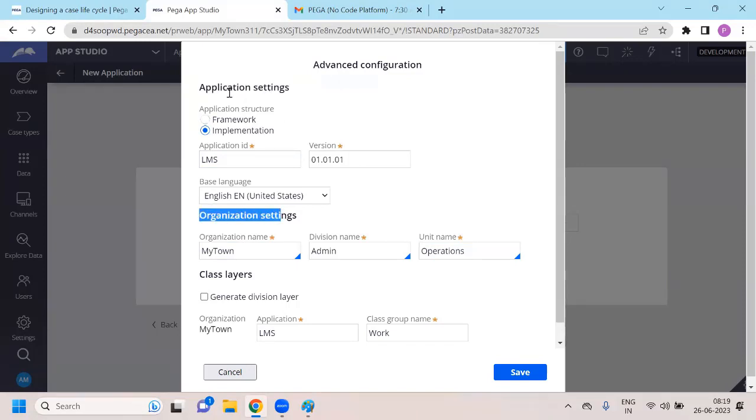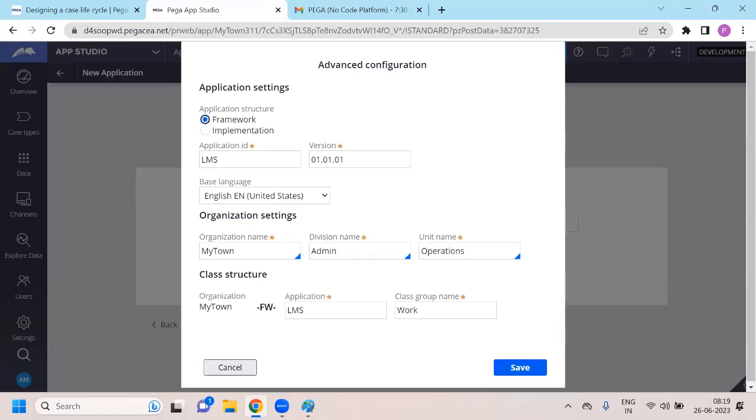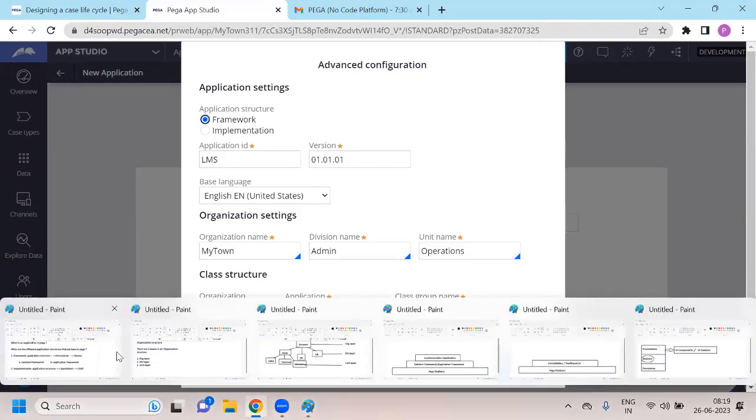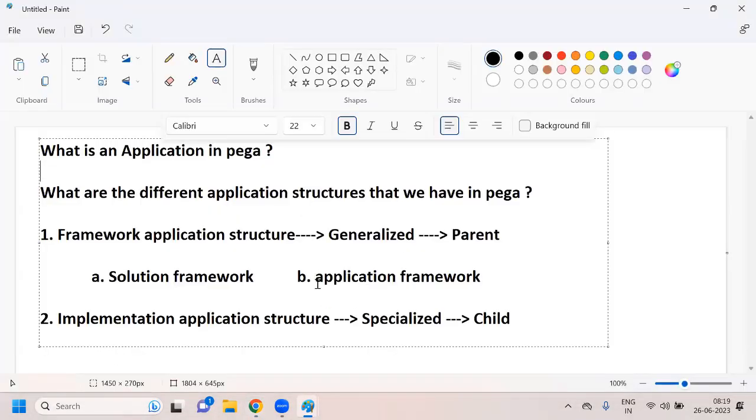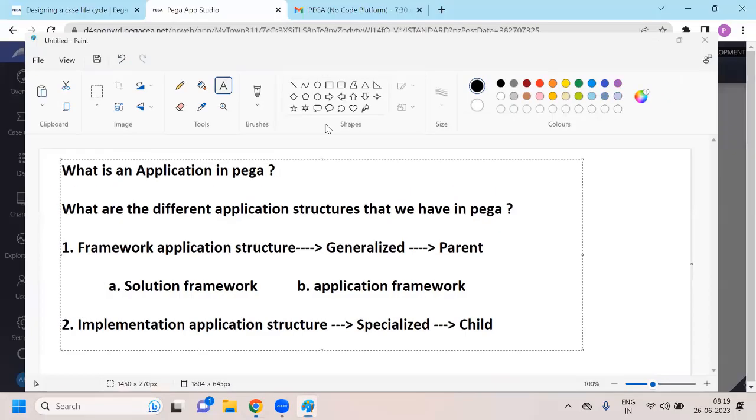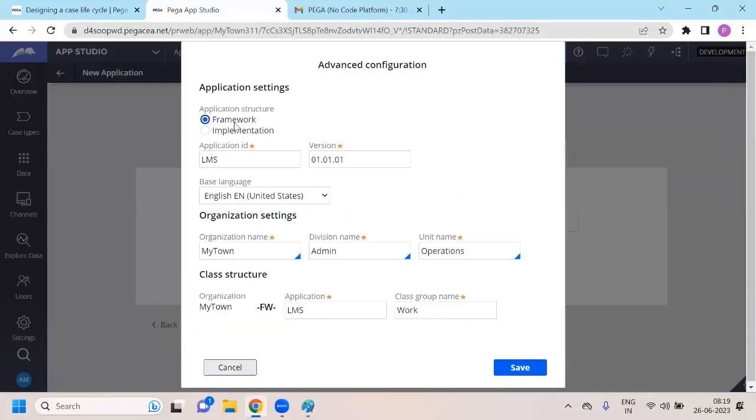So what do I want to go with? Let's say, for example, this application I want to create as a framework. What kind of framework? I'm going with an application framework, which I want to build from scratch. Let's say this LMS is not readily available for us. If it is readily available, then we can just use it, but it's not. So we have to build it from scratch. So in that case, I'm going with an application framework.